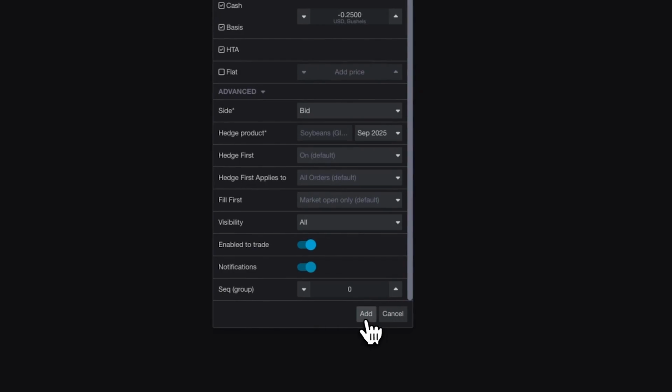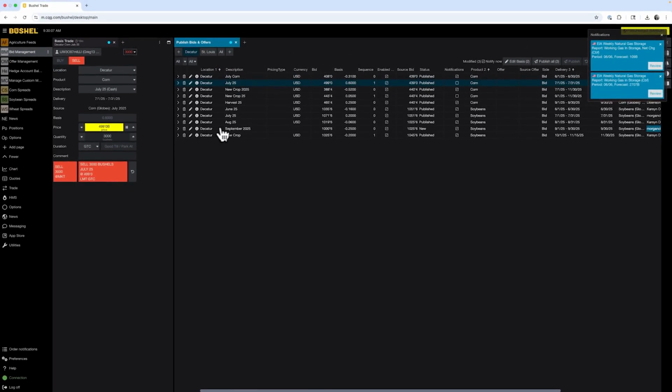When we're done, we're just going to click add. It's going to place that bid right in order where we would want it to be in our list. So in our published bids and offers, they do sort out in a default sort. We sort by location first, alphabetical order. We sort by product second. You can see that 2 with an arrow there. Again, alphabetical order. And then our last is that delivery period.